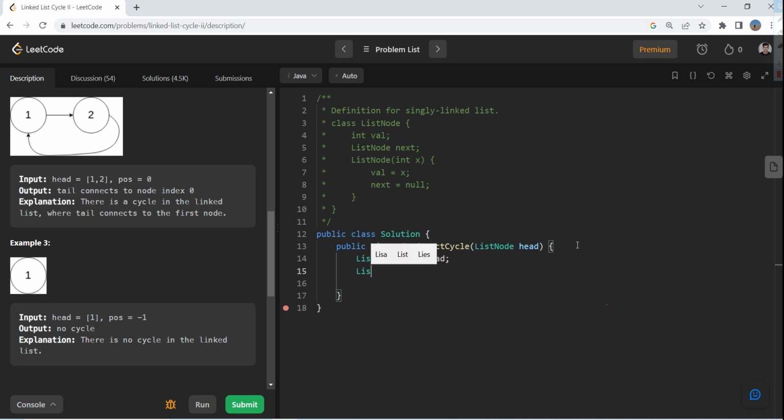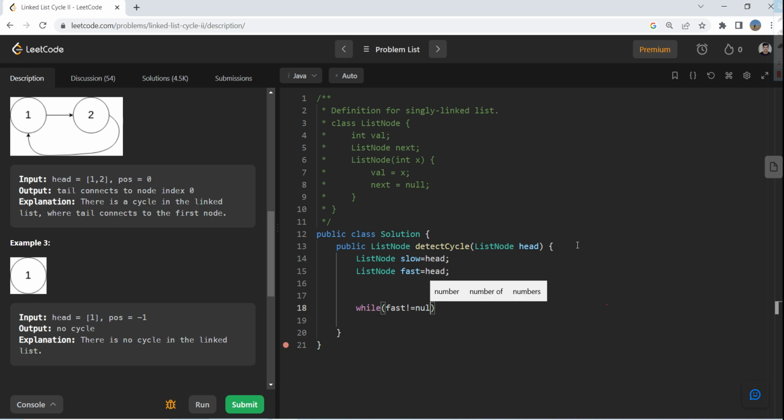I set slow to head, and fast is also head. Then I use a loop: while fast is not equal to null and fast.next is not equal to null. Inside it, slow moves one step, slow equals slow.next, and fast moves two steps, fast equals fast.next.next.